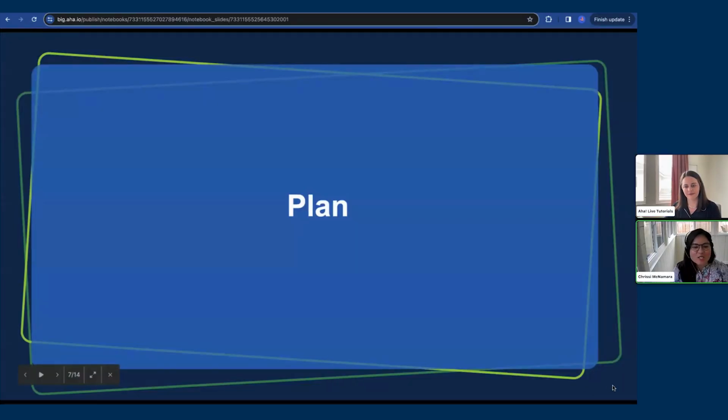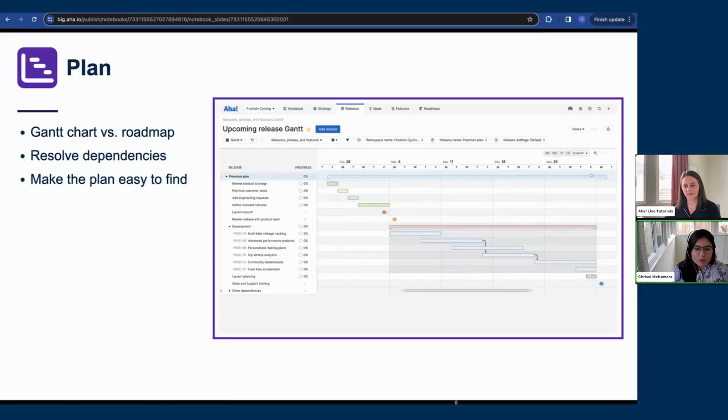So now let's talk about how you can start to build out your plan. There are a lot of different ways that you can visualize your plan, and it's really important to know when you need to build a Gantt chart or another type of roadmap. I'm definitely not suggesting one is better or more important than the other. In fact, they're quite complementary to each other. It's just that the view you'll want to use will depend on your audience and also the level of detail that you want to communicate.